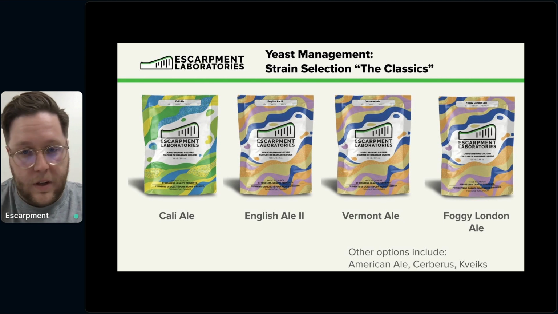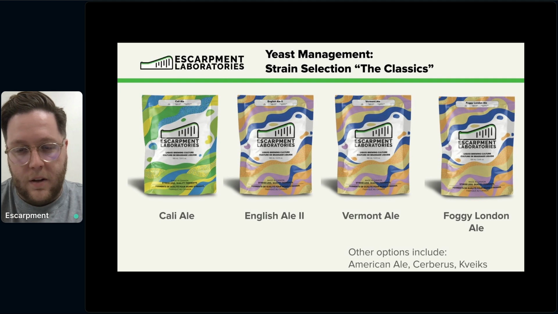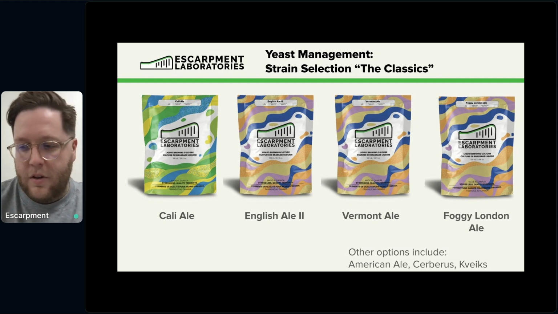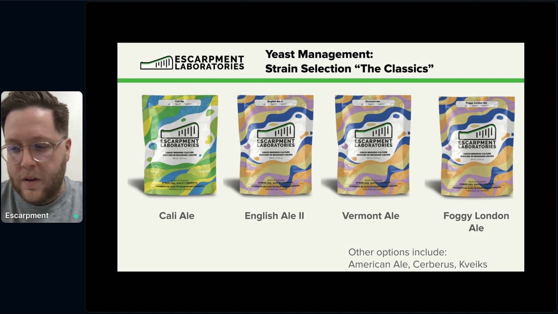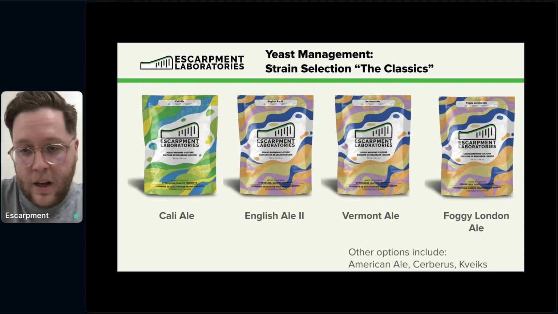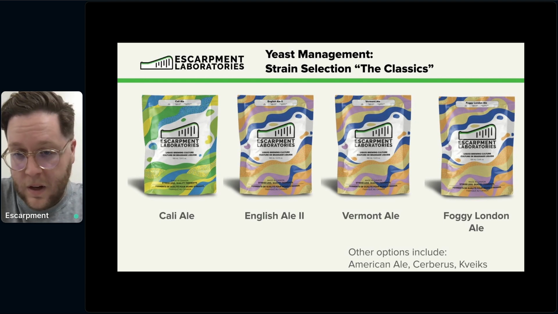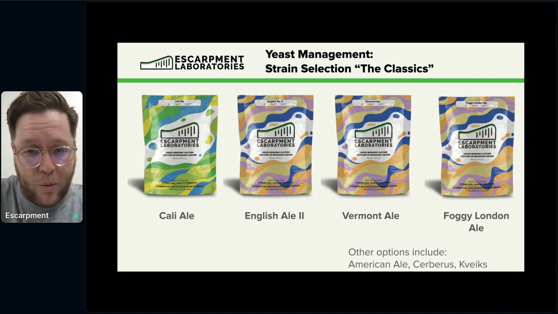And also Kveiks. There's a huge diversity of Norwegian Kveik yeast, and a lot of them have potential applications in IPA beers. Don't discount the Kveiks. Just because you tried Kveik once and didn't like the profile doesn't mean that this whole family of yeast is no good. I encourage you to explore and try other options because there are people out there making award-winning IPAs.